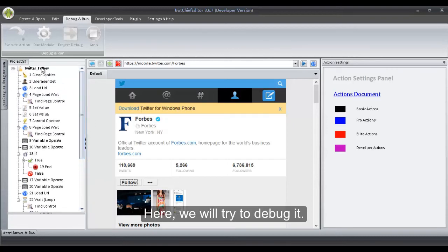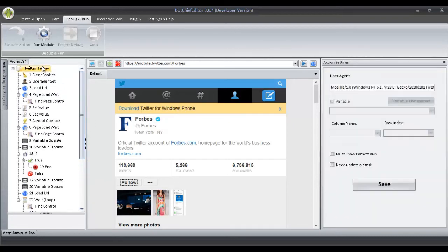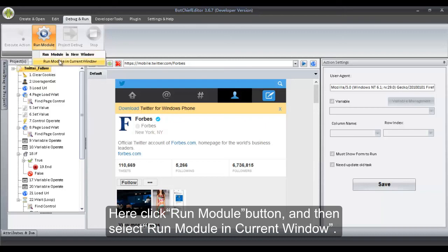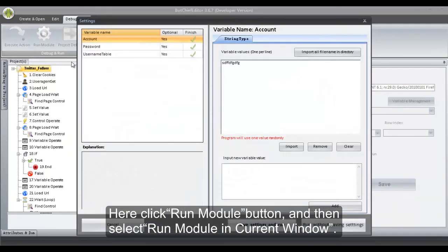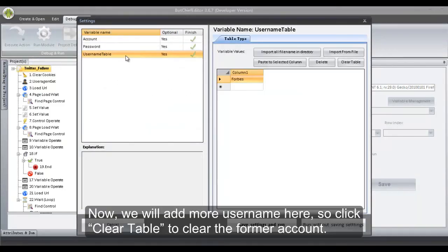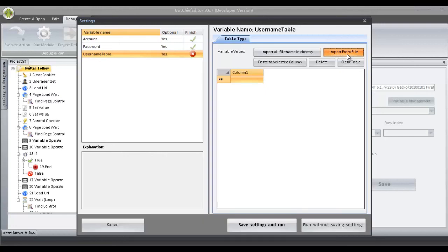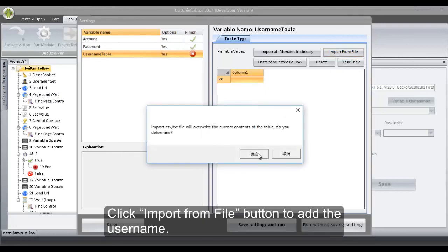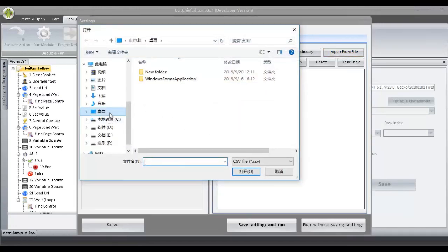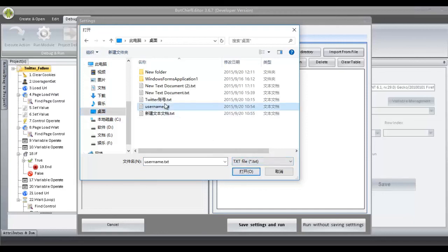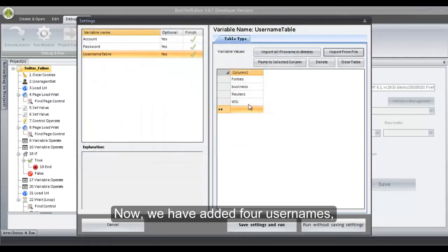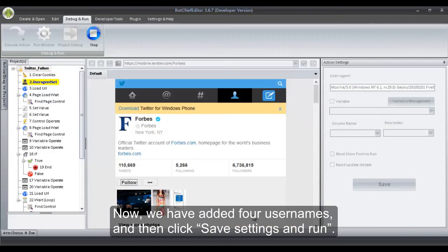Here, we will try to debug it. Here click Run Module button, and then select Run Module in current window. Now, we will add more usernames here, so click Clear Table to clear the former account. Click Import from File button to add the usernames. Now, we have added 4 usernames. And then click Save Settings and Run.